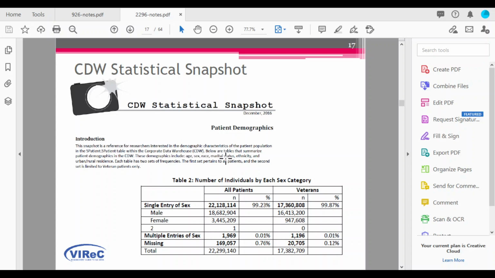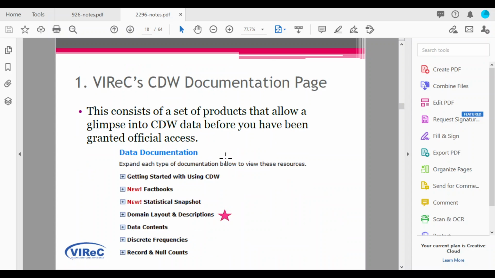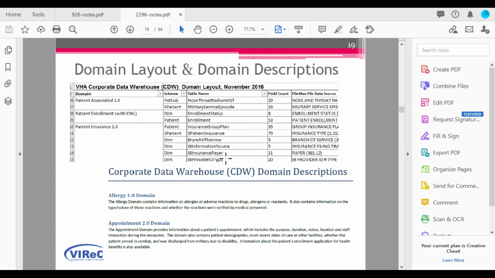Third, let's take a quick look at what you'll find in the domain layout and the domain descriptions. For the domain layout, this is an Excel spreadsheet that will list on the far left each of the domains as of the date seen at the top of the page, in this case November 2016. And then you'll see to the right of that each of the tables, how many fields they have in it, and the primary business source for that table. And the domain descriptions are quite different. They are text-based, high-level descriptions of what you would find in each of the selected domains that are included in the document.